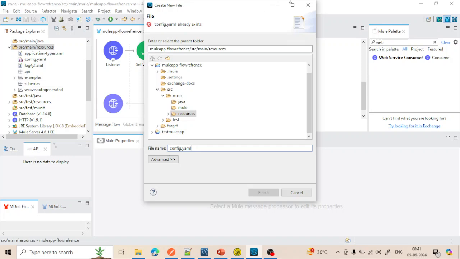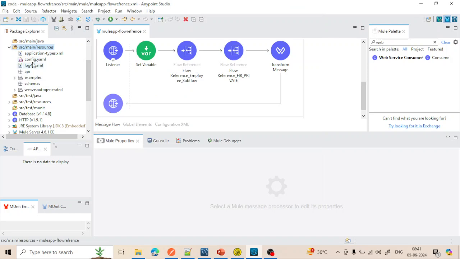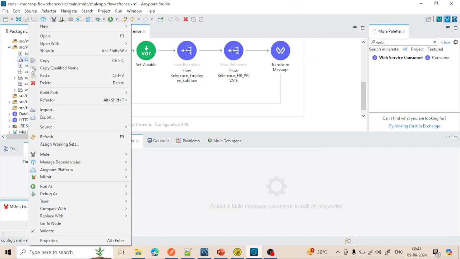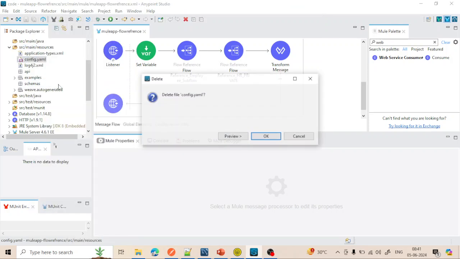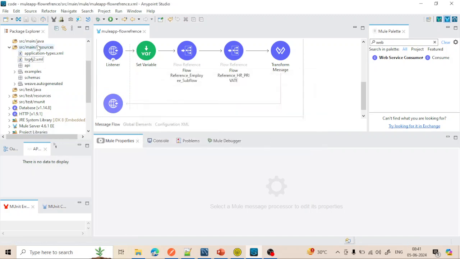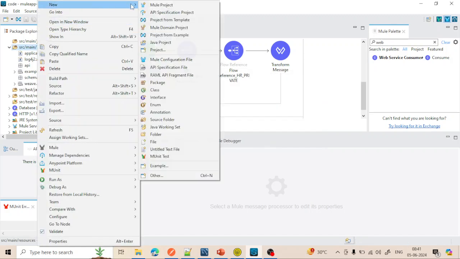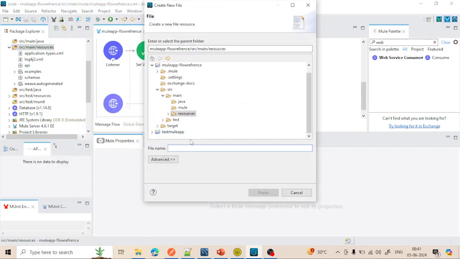Okay, I think this file already exists. Let me delete the file. Okay, this file already exists. Let me delete it again and create it again. Just click on delete. Okay, now click on New, click on File, and write config.yaml.